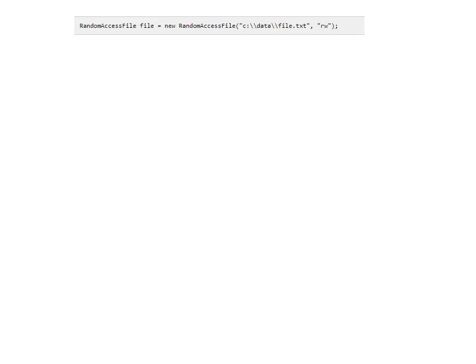R is for read mode. RW is for read and write mode. RWD is read and write mode, synchronized. All updates to file content are written to the disk synchronously. RWS is read and write mode, synchronized. All updates to file content or metadata are written to the disk synchronously.